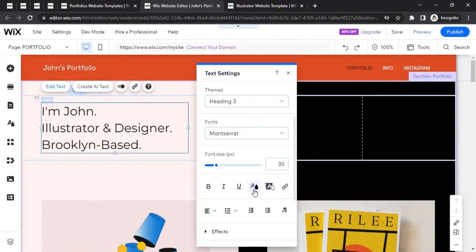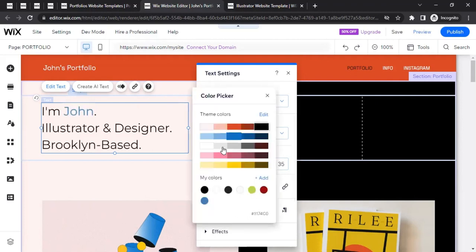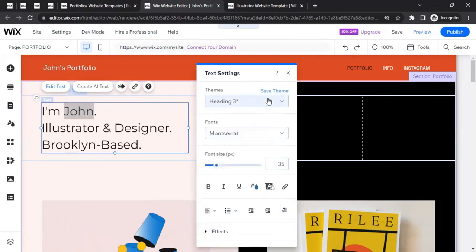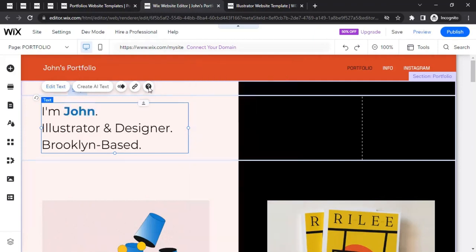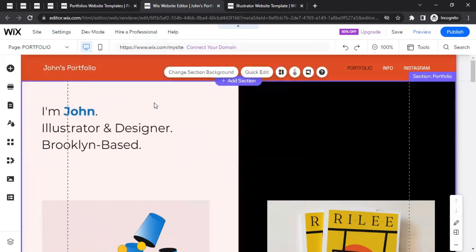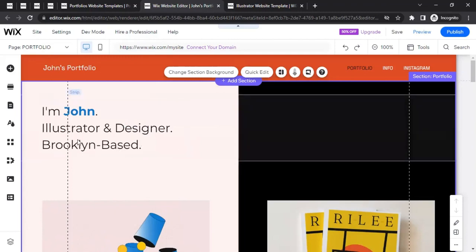I'm John, and probably pick a color that brings it into highlight. So yes, I like this color. So I can just close it then, and then I can bold it too. Okay. So now if I close it, as you can see, I'm John, illustrator and designer, Brooklyn based. So you can update it the way you like. You can make changes to the color. But let's say you want to add more text in here. How do you do that?